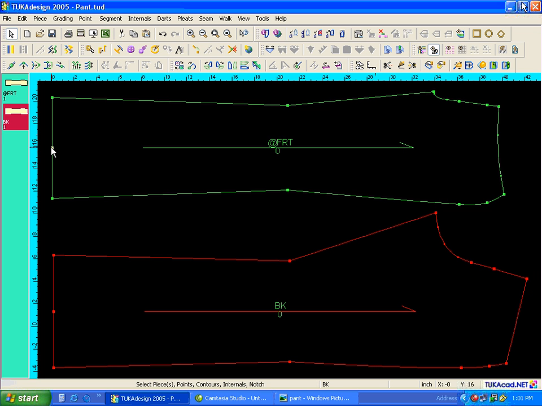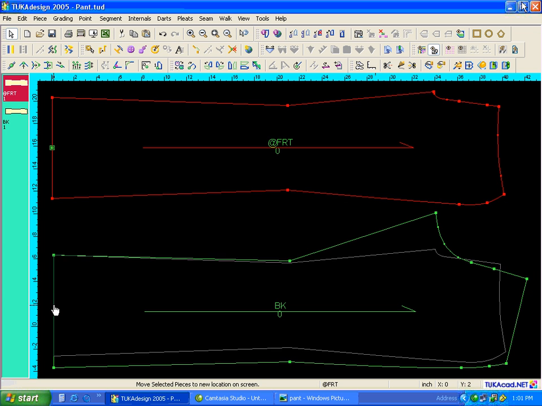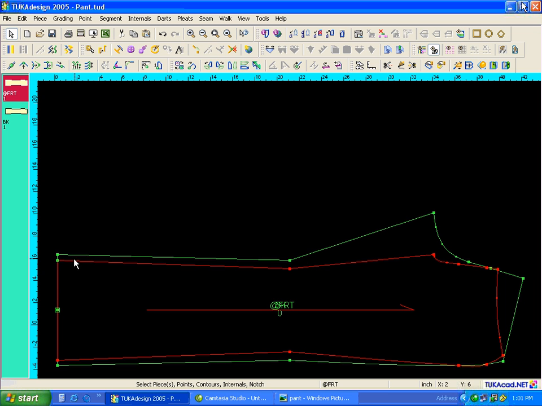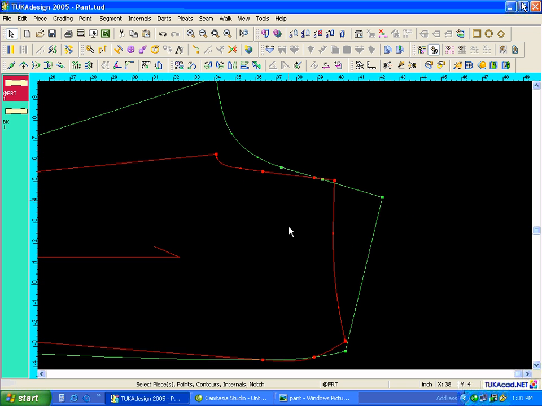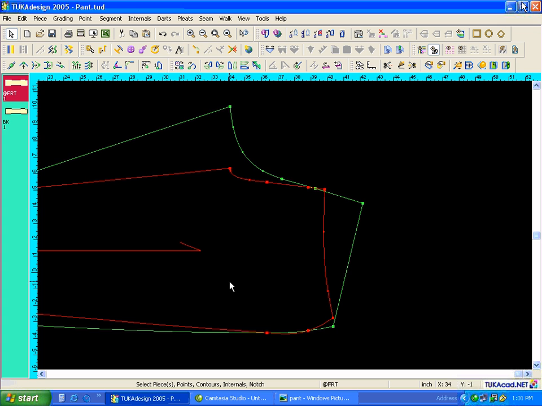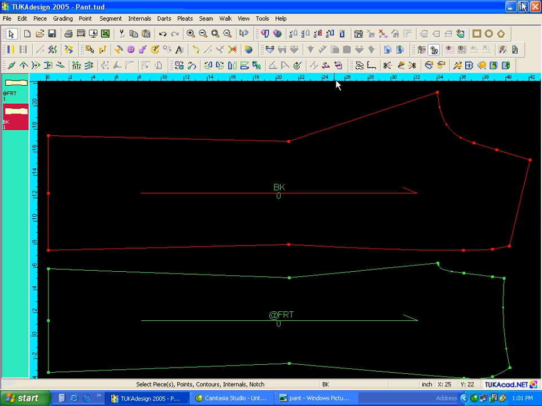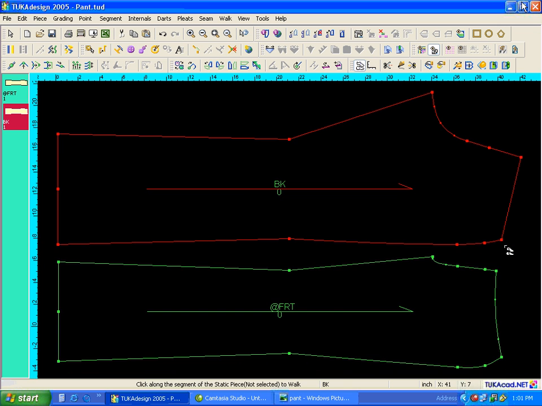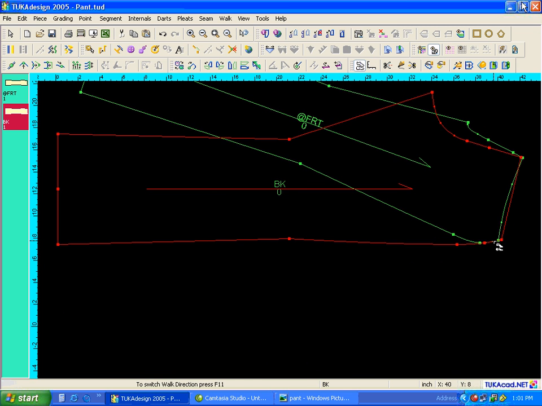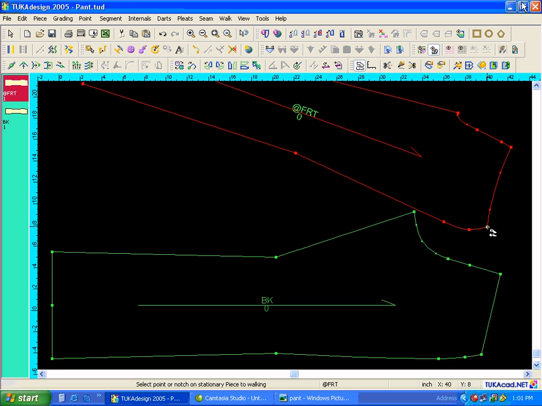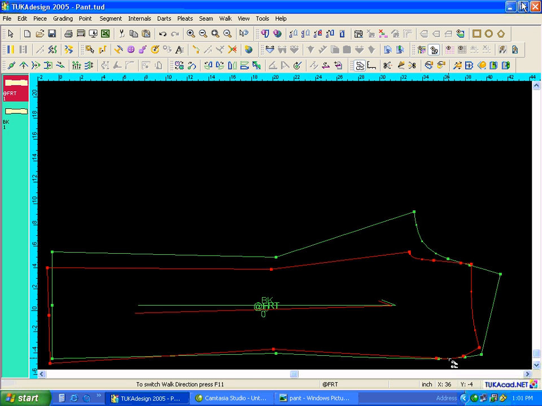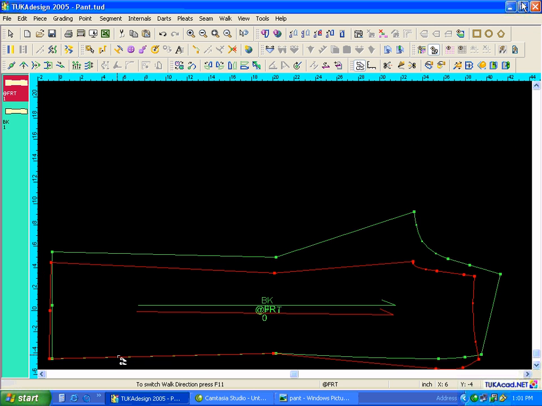Next, what I'm going to do is take the front, click on the point at the center, and put it onto the back. And here we can see if we're in balance. We have a nice perfect balance. So I'm going to separate my pieces and begin to walk. So I'm going to walk my front and back at the outseam. So using the walk tool, I click along the line, and I can see that it's a little bit off.